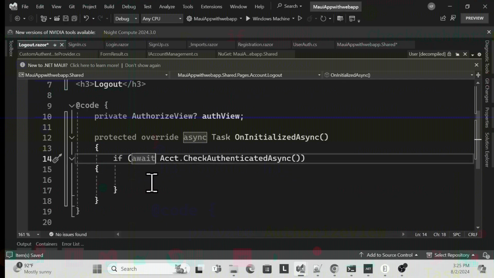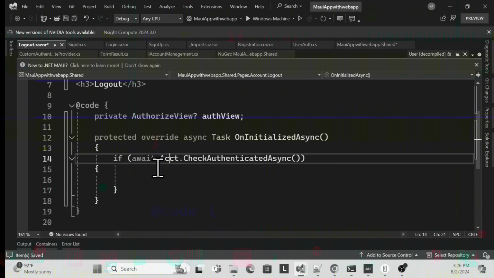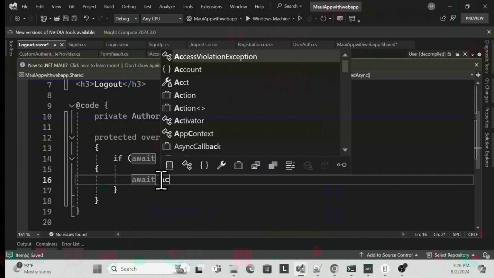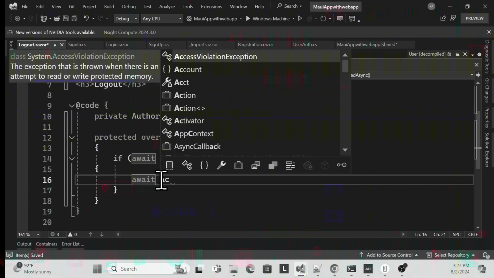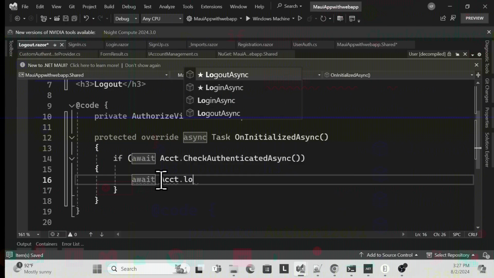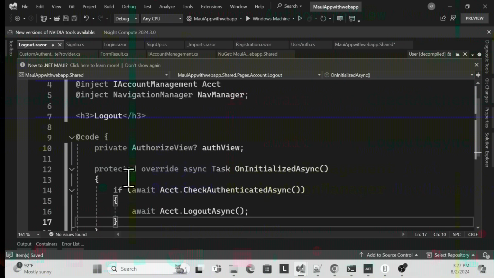And here we check, okay, if it is authenticated, then we need to log out. Without being authenticated, logout will definitely throw an exception, right? So that's why we check whether the user is authenticated, meaning the user is a logged-in user. If it is a logged-in user, simply I use await, then the auth service dot, we have a logout mechanism, right? So we can simply call that logout mechanism over here, and that's it. These things we have to do in this logout over here.